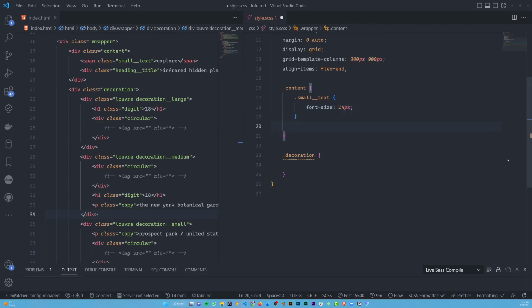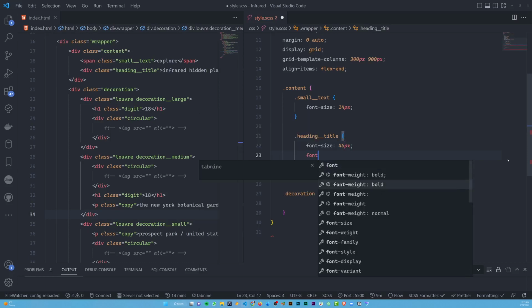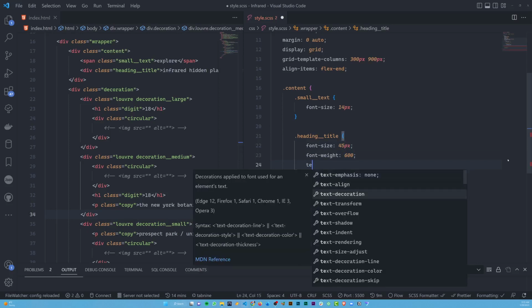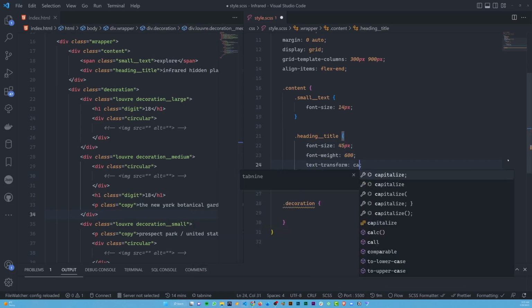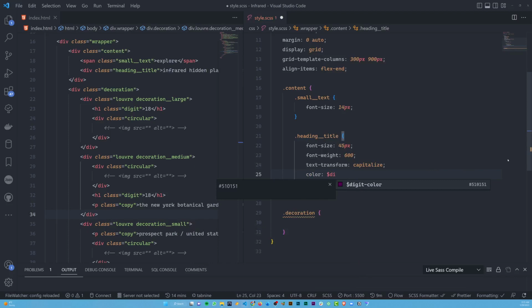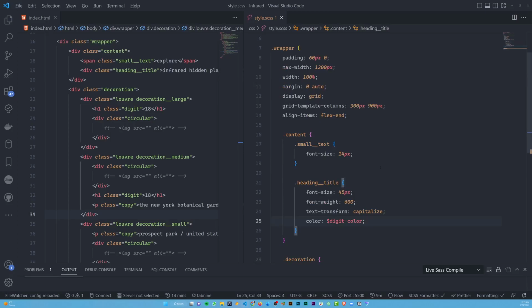Then for the heading title, we'll set the font size to be like 45 pixel, make it big. Then the font weight could be 600. And we'll set text transform to capitalize. Then we'll say the color could be digit color, which is the very same color we'll declare for the top here. So we'll see how it looks currently.